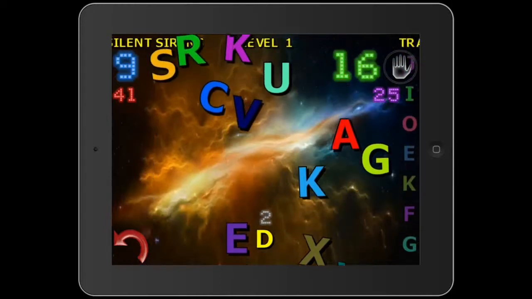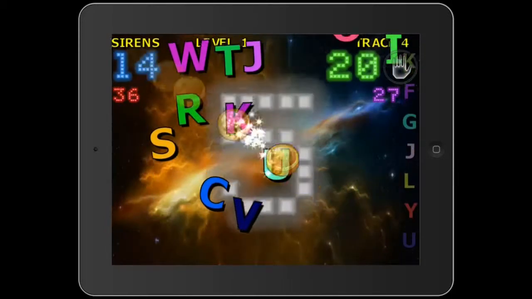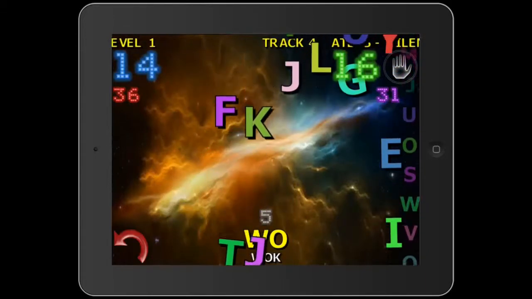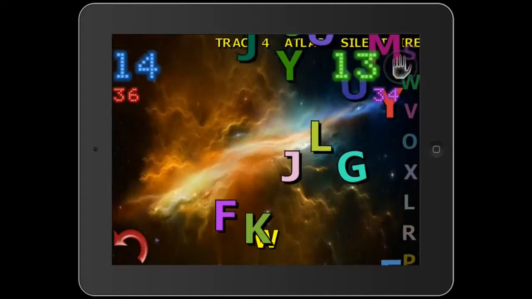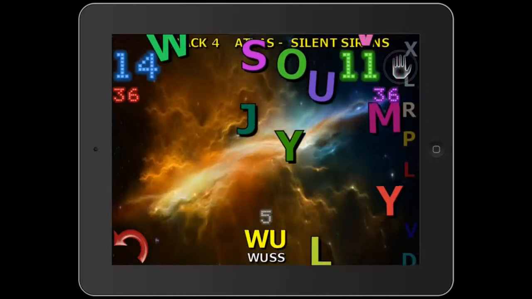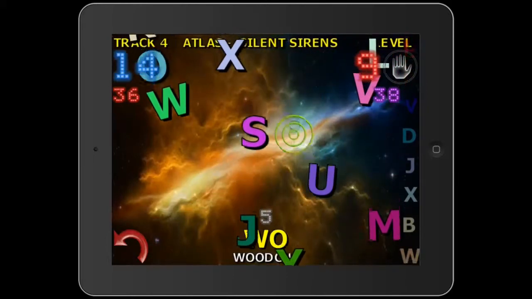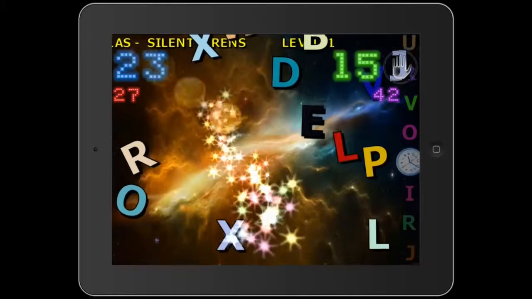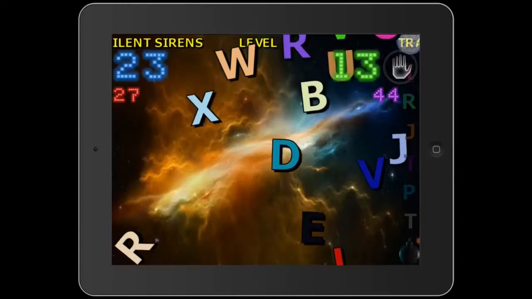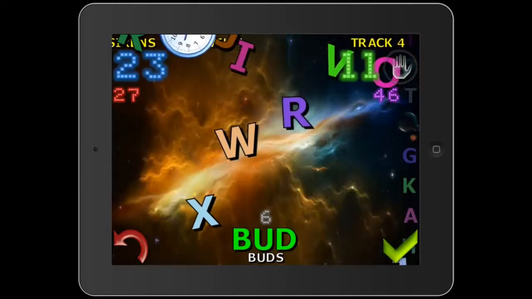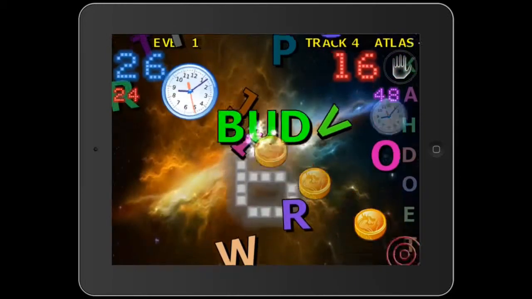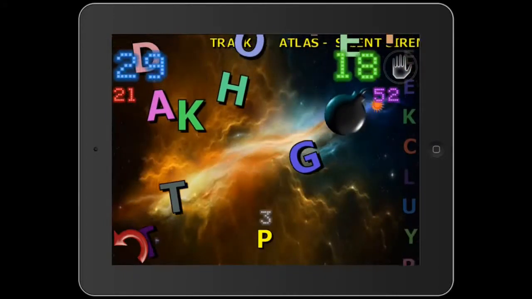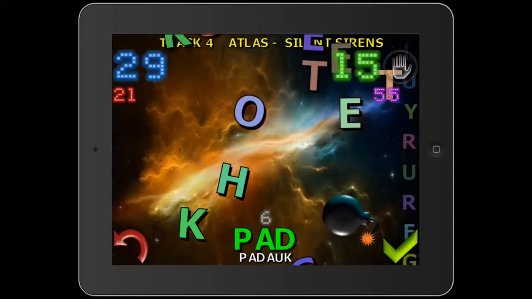We're going to move back on this. That's a 3-letter word. Oh, we missed the R that we were trying to get for the word work. That's wow. There we go. All right, we got wow. That's a good word. Bud. Now, if we had an S, now see, there's the clock that we were talking about. Now that'll slow it down a little bit. Slows the letters down. And we'll go with pad.